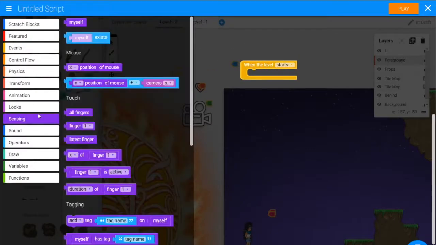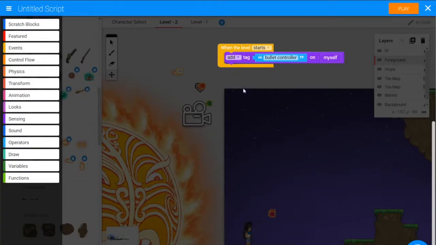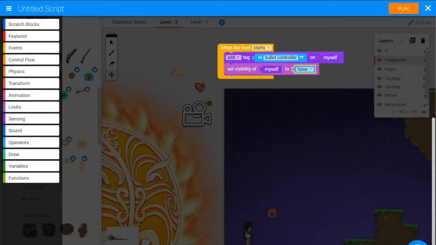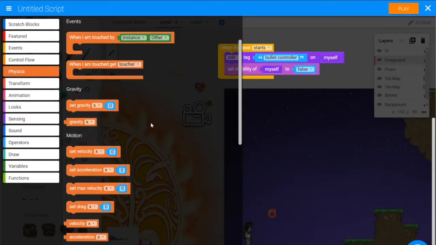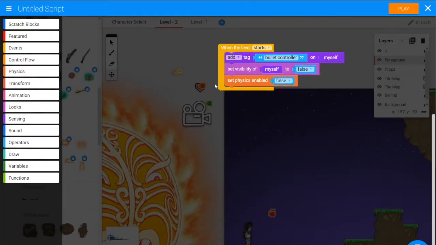So when the level starts, we'll give it a tag from sensing, tag it as bullet controller, and this one doesn't need to hang around at all, so we'll make it invisible, set visibility to false, disable its physics as well, so there'll be no way of us knowing that it's actually there. It'll still be there, we just won't be able to see it or touch it.